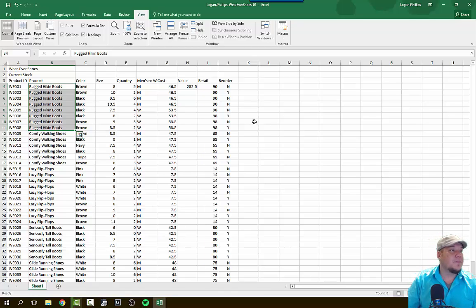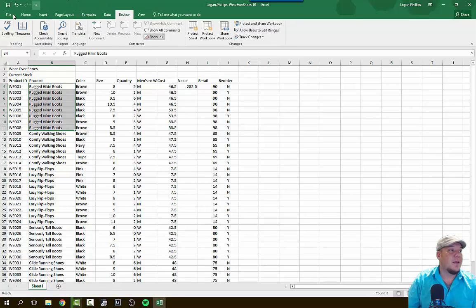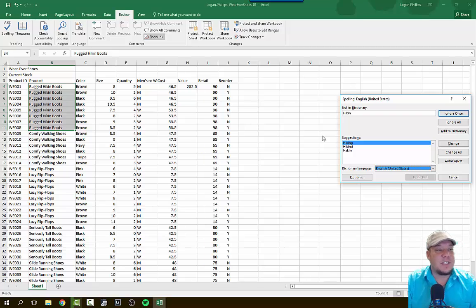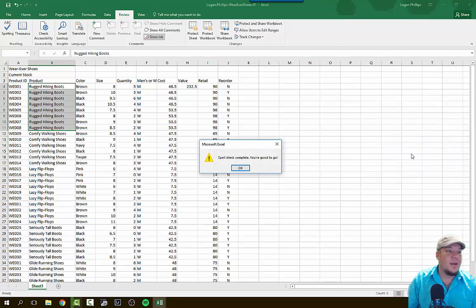And we're going to hit the spelling button, which is on the Review tab, in the Proofing group on the left-hand side. And we have some misspelling here. We got rugged hiking boots. Now, most people aren't from the South, and they like to say the words completely, so we're going to add that G in there in hiking boots. And so we're going to choose to correct all. So let's go ahead and hit the Change All here.